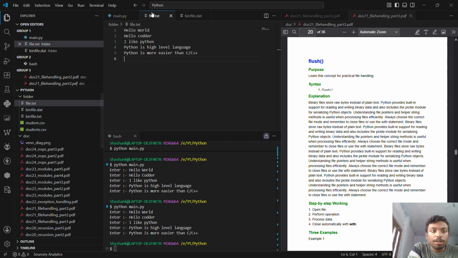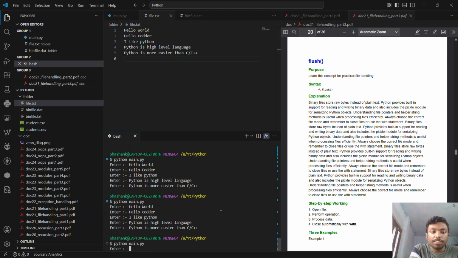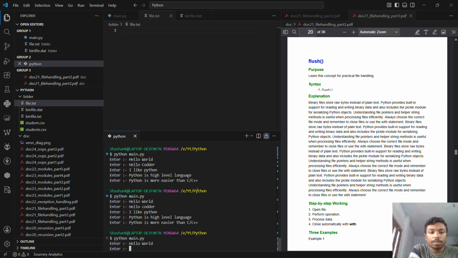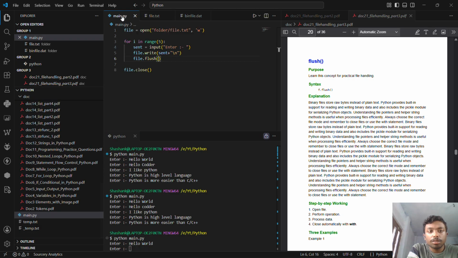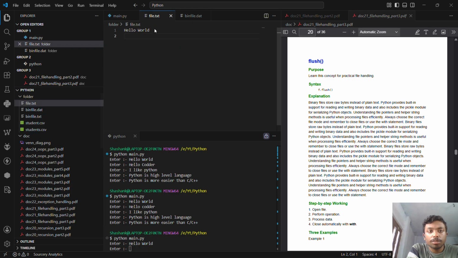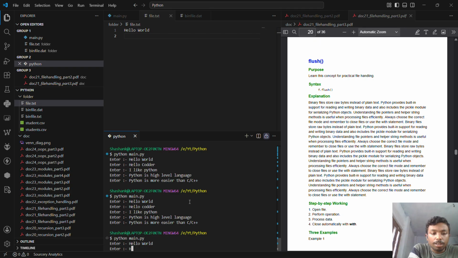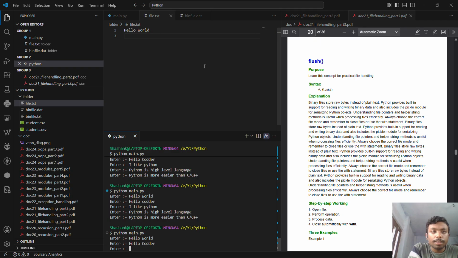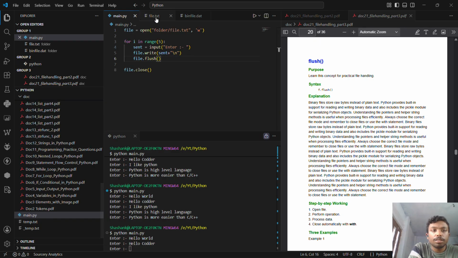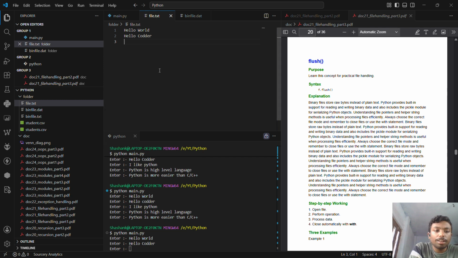Now let's run this program again and see the difference, because otherwise I would get all of the outputs at the end. Let's see what happens. Hello world. Okay, it did not appear. It is not reloaded. So here we got the reloaded version. Now I'm running it again. Hello coder. Just reload your file once. Here you got another one.